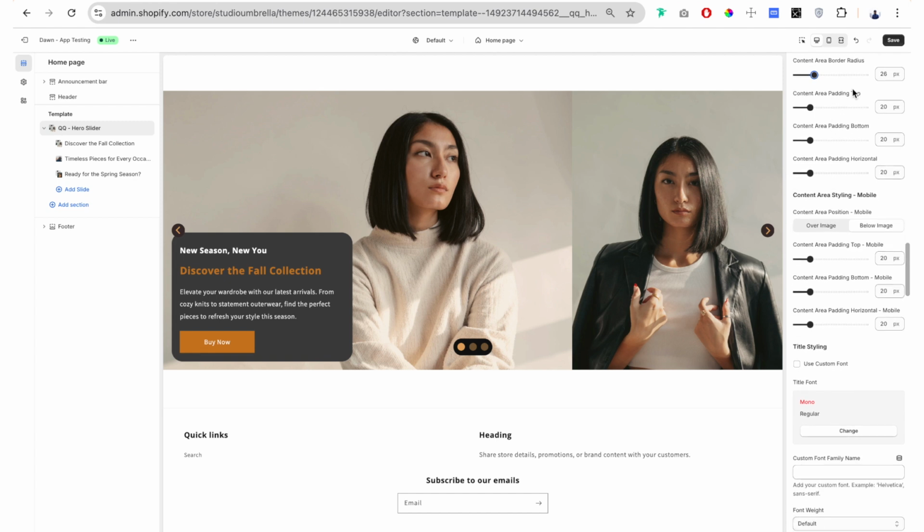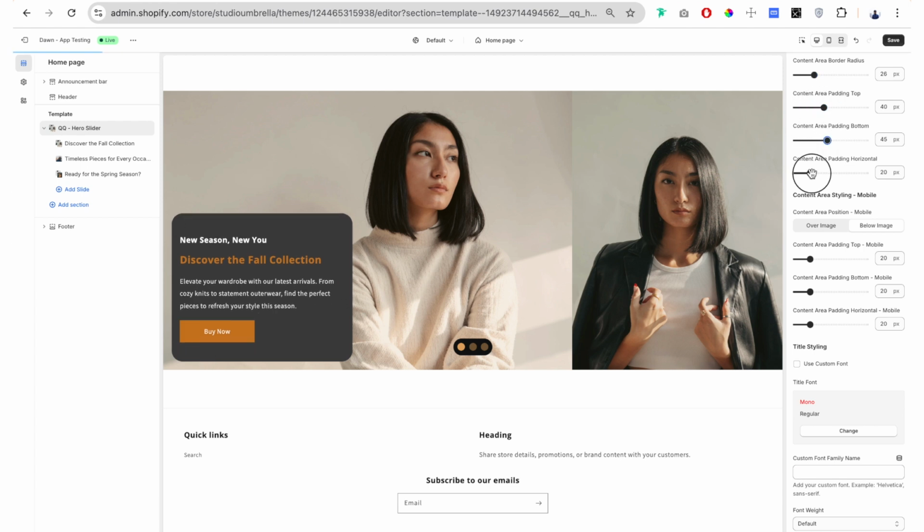Okay, next we have the top, bottom, and horizontal padding. And this is the inside. So right now it's 20 pixels from here, and from here. But if you increment this, you'll make more room like that. The same with the horizontal one.